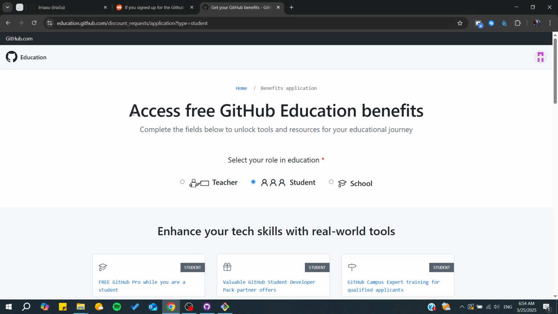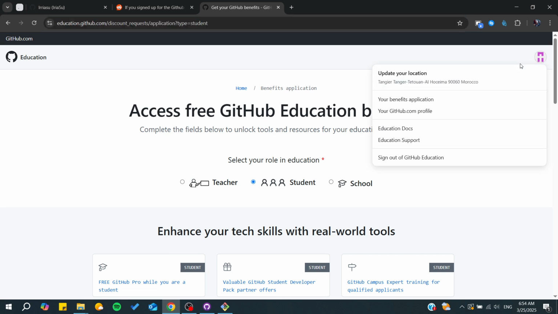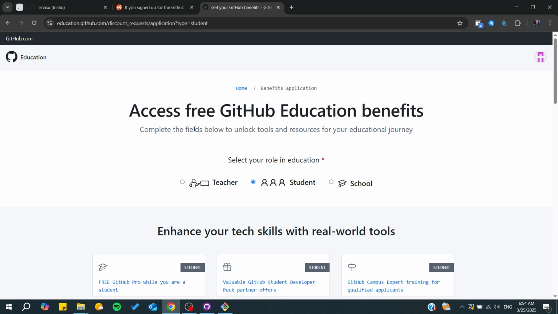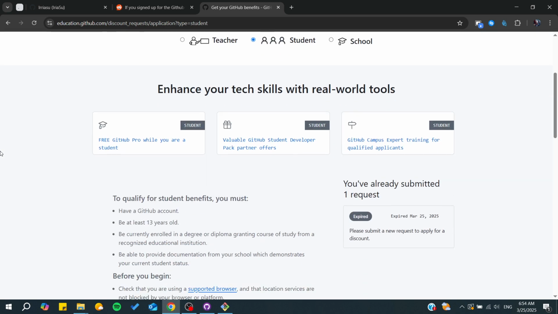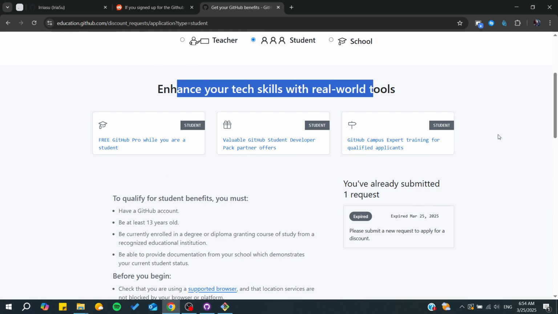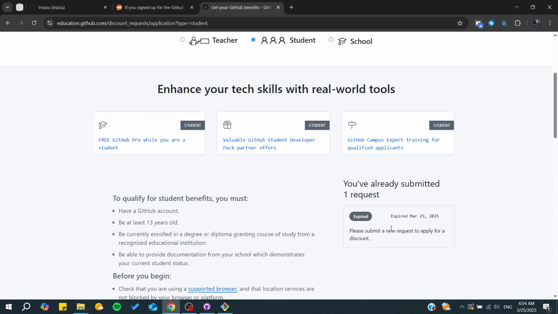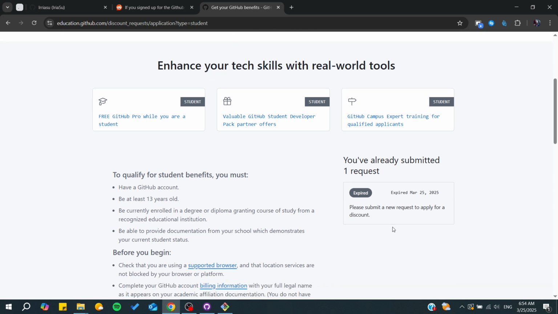So basically it's just the page that you are in, and as you can see, this is my account since I already applied for it. All you will need to do is go to the bottom a little bit, and from here you will find your request. Those are just some benefits, etc., and from here you will find the status of your request.